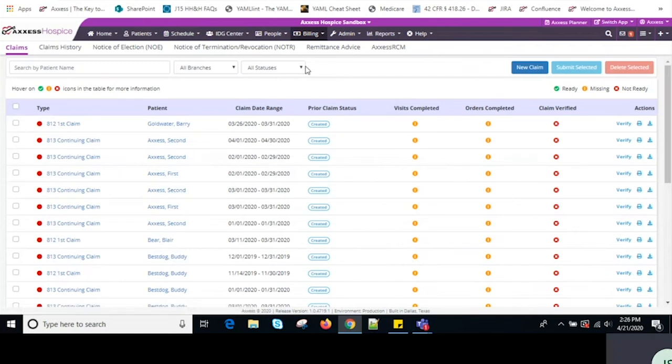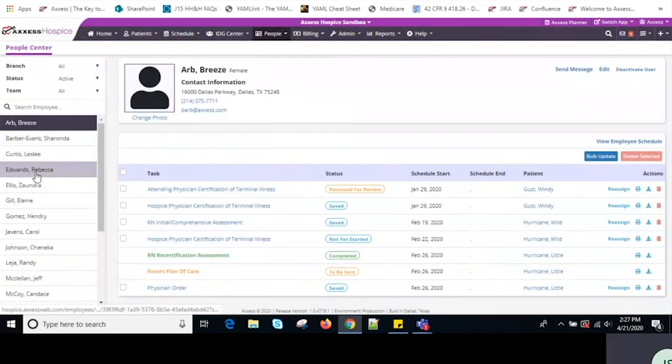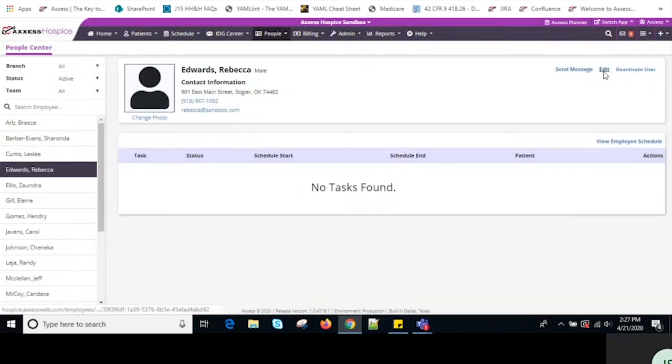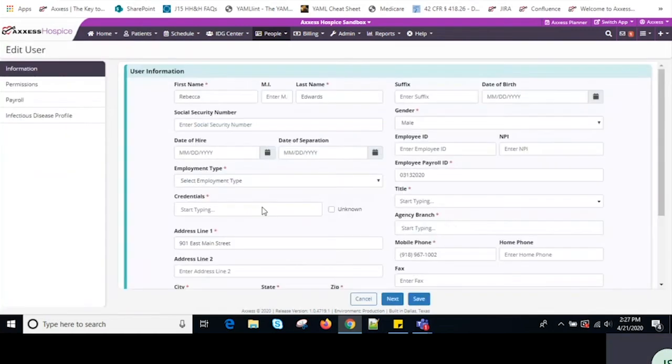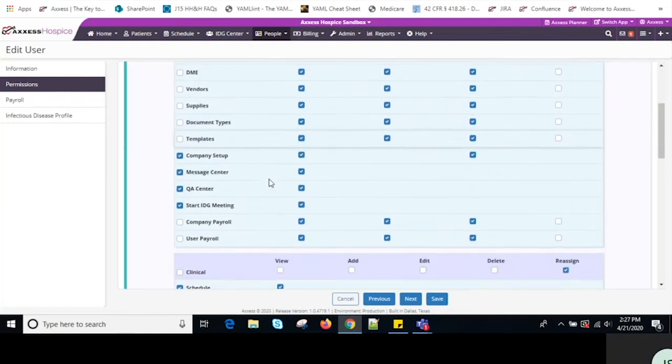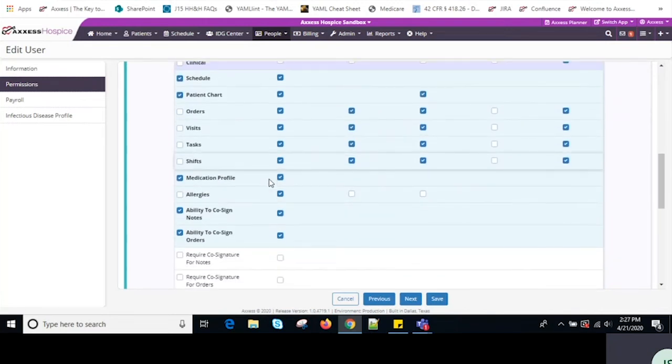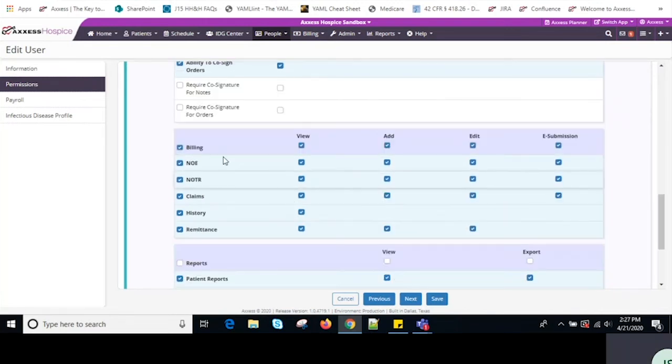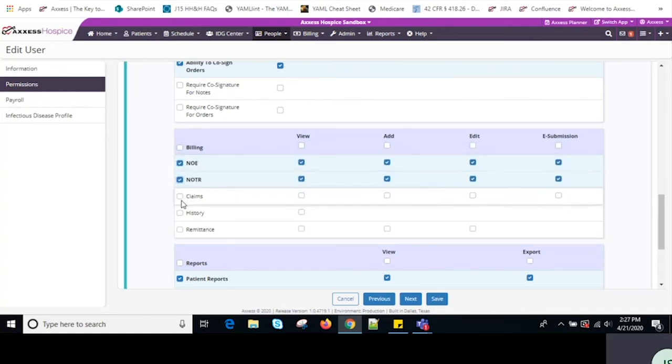Select View. Again, let's go to the user, Edit, go to Permissions, and make sure that under the billing section, you have NOE, NOTR, and claims selected. Then don't forget to save to update the permissions.